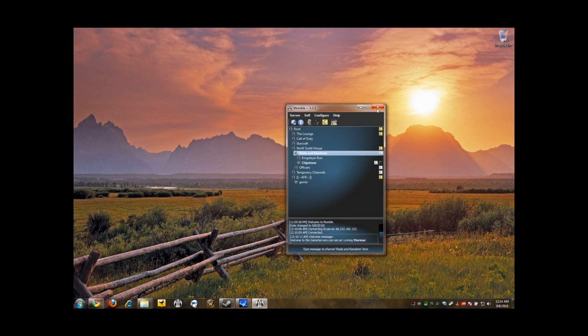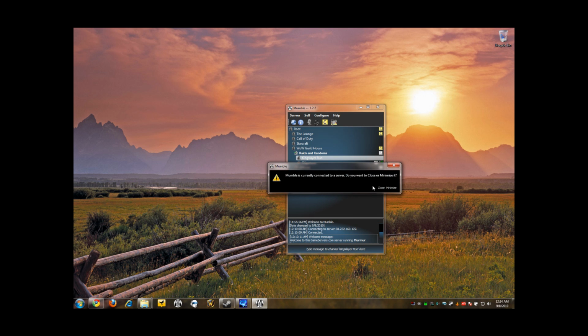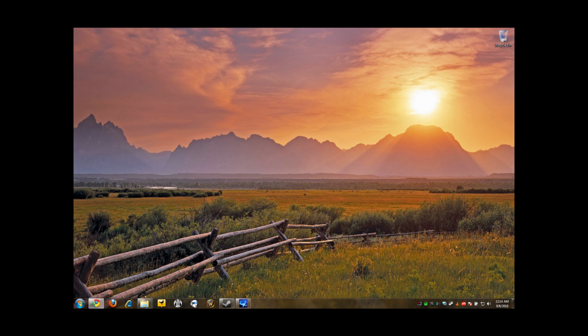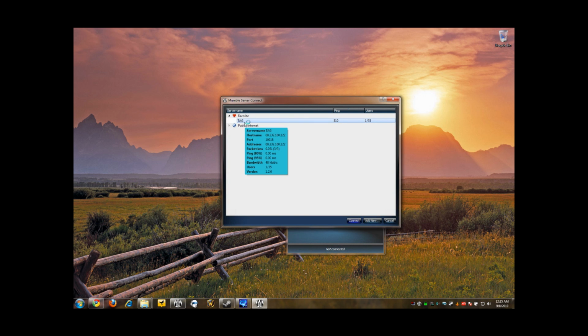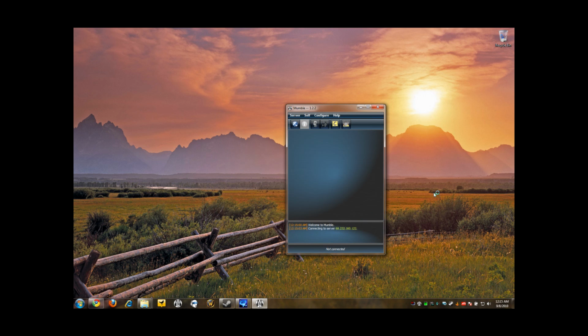I'm going to log out and log back in so that the placement of the users will show up in the correct groups. Connected. And there we go. Now I actually show up in WoW Guildhouse rather than below all of the other subdirectories of the WoW Guildhouse.